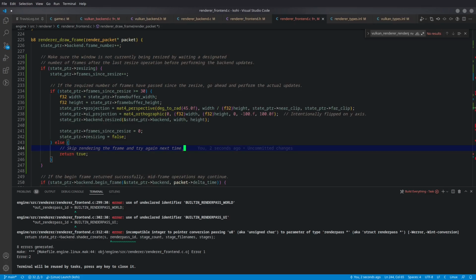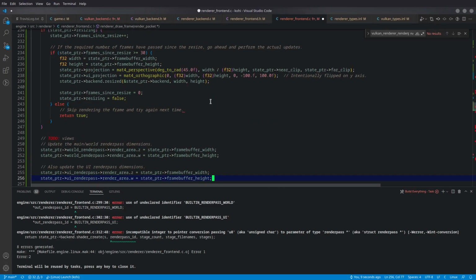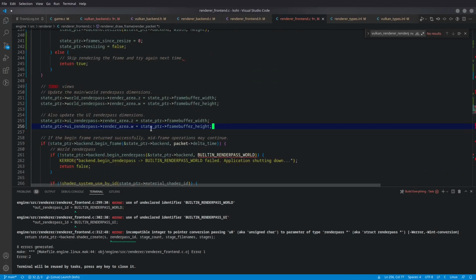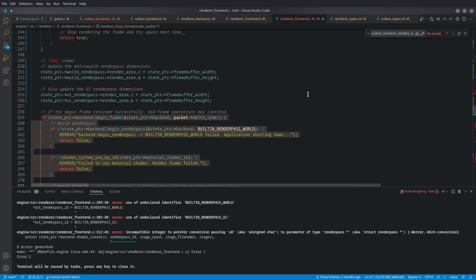And so this is just a nice way for us to only allow this to happen so many times. Next thing we need to do is perform some updates on the render area for each one of these views. So here we've just got the frame buffer width and height, so those are being updated there. And then finally, we have to change our logic in here because we were taking these render pass IDs before, but we no longer have those.